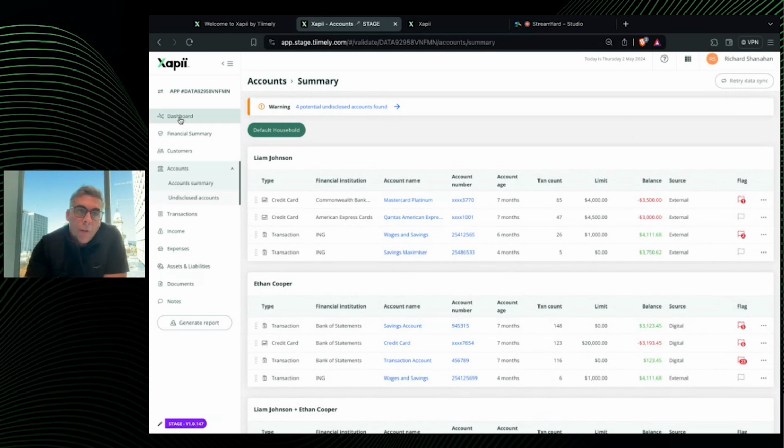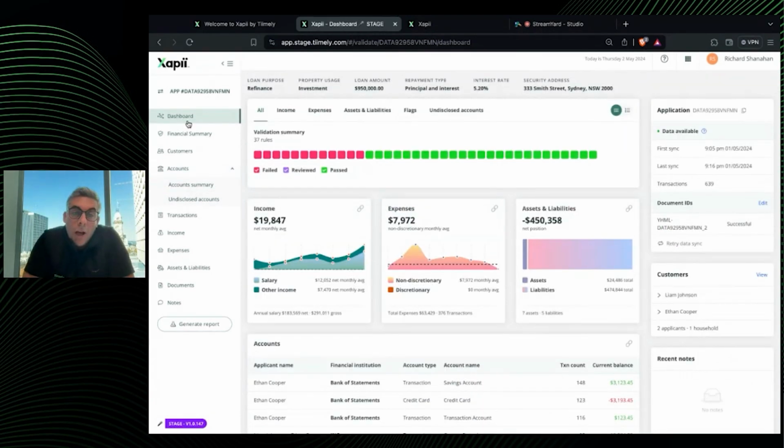Let's just jump back to our dashboard. So we've covered off two principles there. First one is a quick look at the exception-based underwriting. And the second one, having a look at how Xapii is designed to be data source agnostic. If you trust the data source, we'll pull it in, we'll do the automation for you.